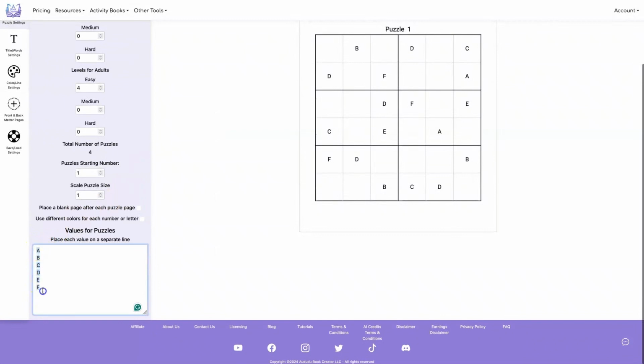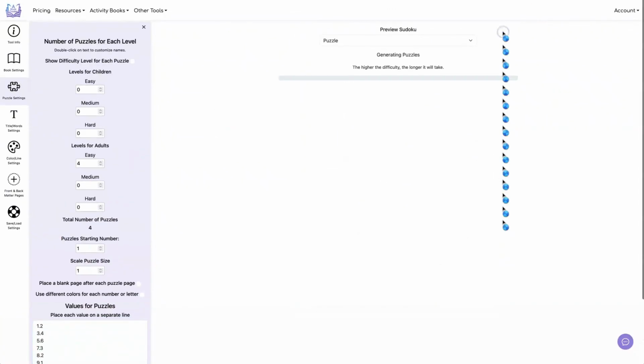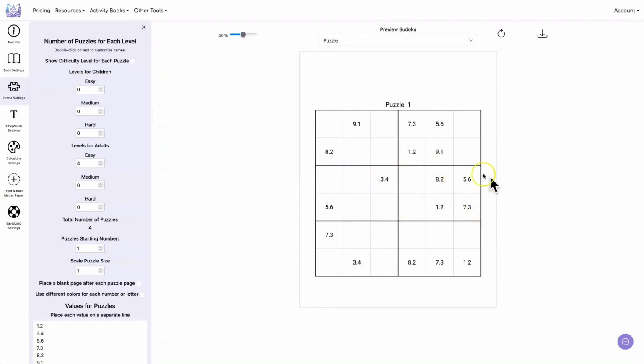And you can even use decimal points. That's going to make it even harder. You want to be sure and explain what values you're using in your puzzles in the front matter pages of your book, so the people solving them will know how to solve the puzzles.